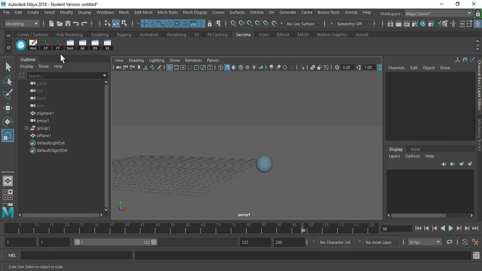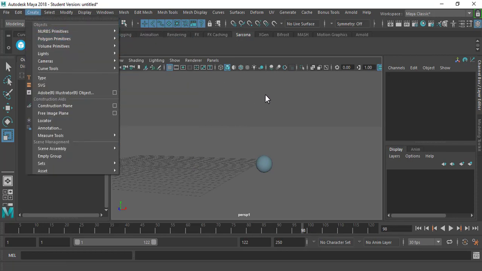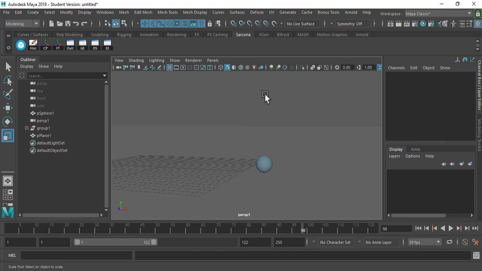Okay, and then I made a create polygon plane and made a plane so that we have a ground for our ball. Because obviously we have lights, we have shadows, we want to be able to see those things. We need something to cast shadows onto.